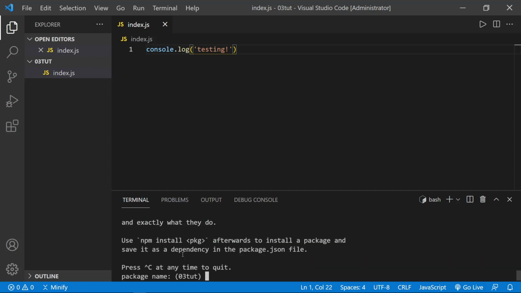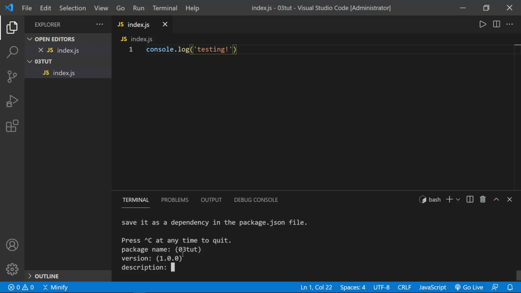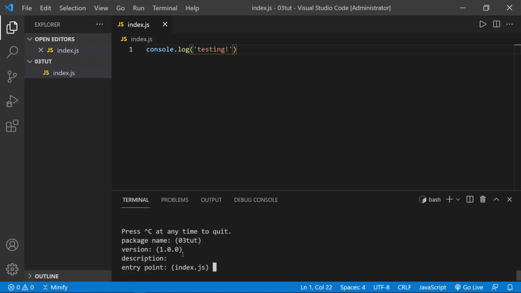Okay, it's asking me the package name, and the default would be 03tut, what I named the folder. And then the version by default is 1.0.0. Description, you don't have to enter one. Entry point by default is index.js, but we could change that to server.js or something else if we wanted to. Test command, nothing to enter there. We don't have a Git repository yet, no keywords. You could put your name for author if you want to. And there's the license by default.